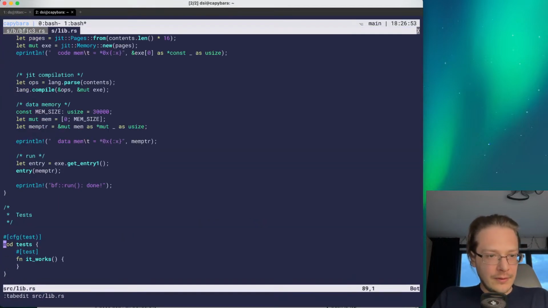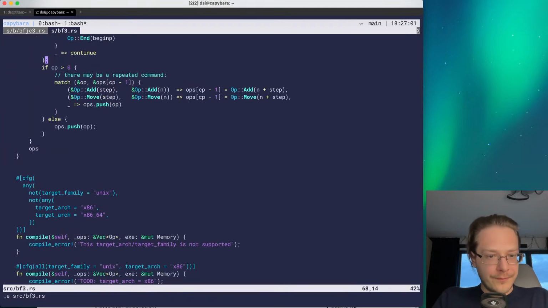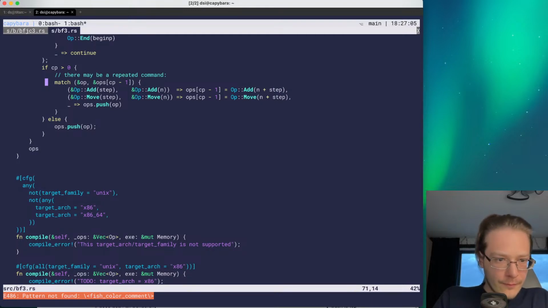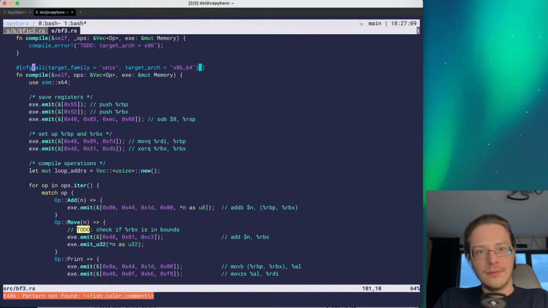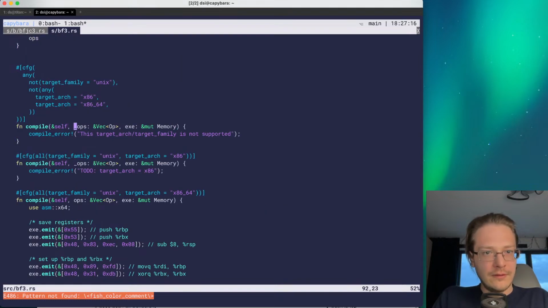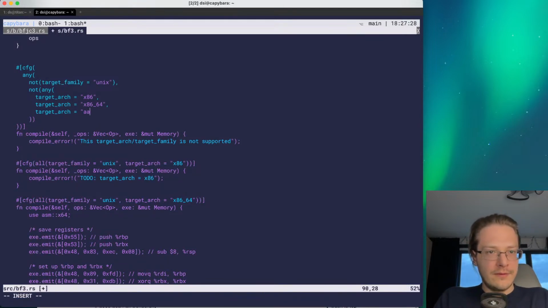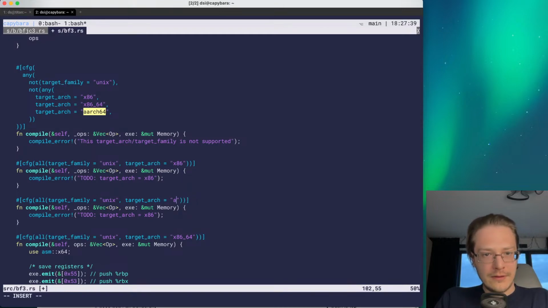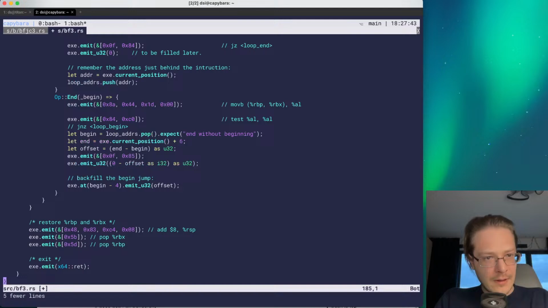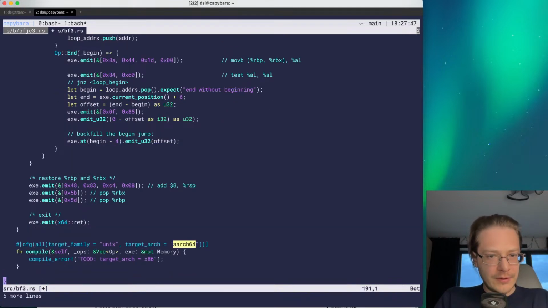Let's go to the lib. Let's go to the bf3.js. And now, what is wrong with it? Yeah, this NeoVim is pretty old. Okay, so let's just fill in this one. aarch64. Let's say that we want to support aarch64 as well. Let's compile this. Let's copy this stub. Let's change this to aarch64. And let's put it here.